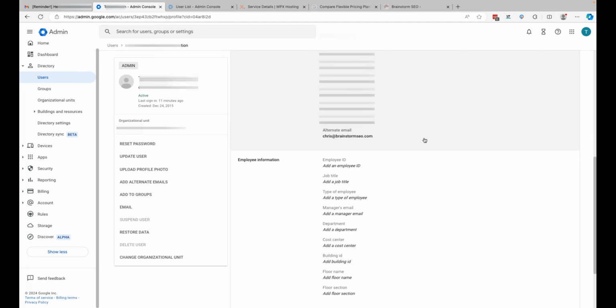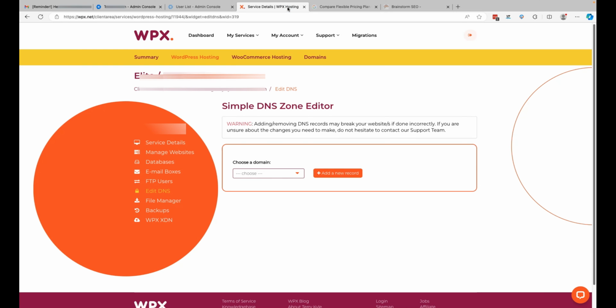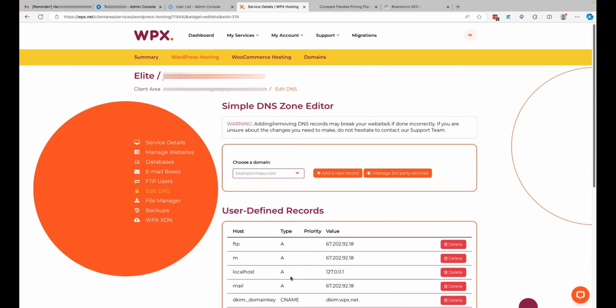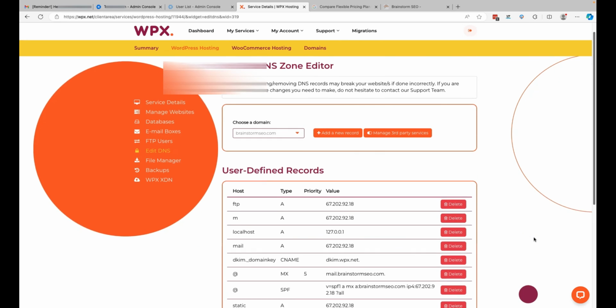The way you do that is we're going to go back to our host, and for WPX, you're going to go down to edit the DNS, and we are going to head over to Brainstorm SEO. In here, we need to add what is called an MX record, which handles the email. We're going to tell the host that any email that is going to be coming, we want it sent to Google. So we are going to add an MX record.